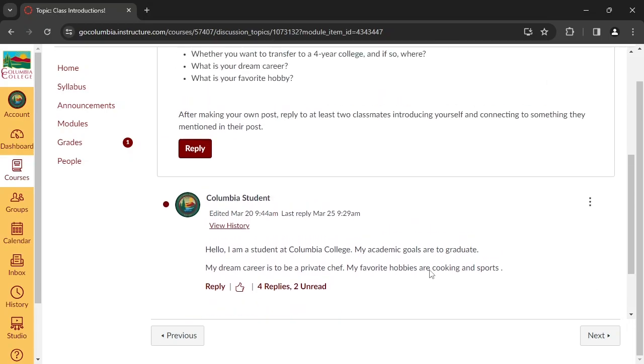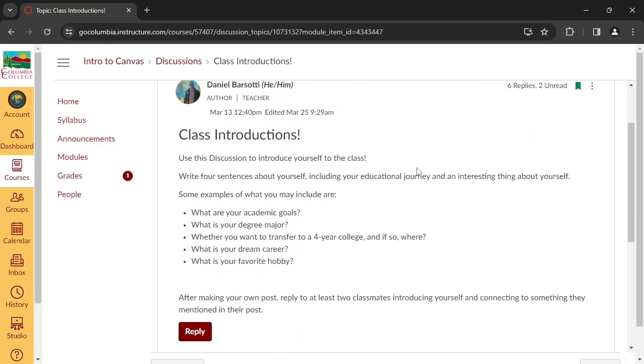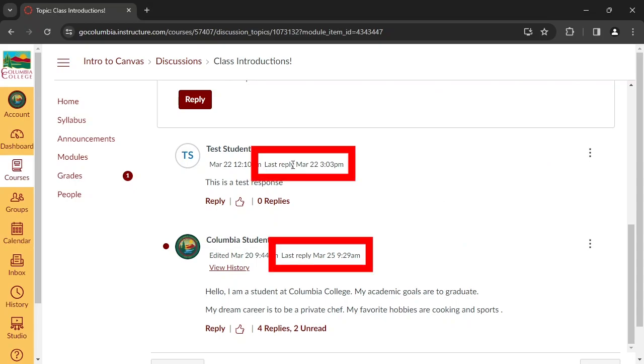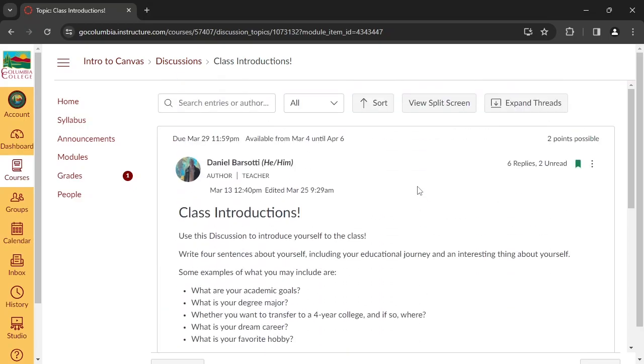If we scroll back up to the top and click the sort button, after the page reloads, if you scroll down, you will notice that it is now sorted by the oldest last reply. And you can return to the default by clicking sort again.